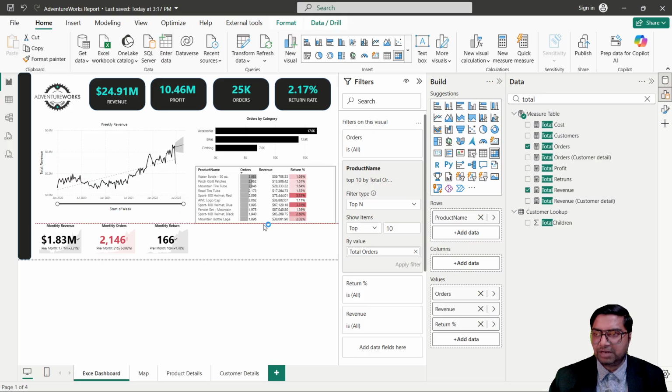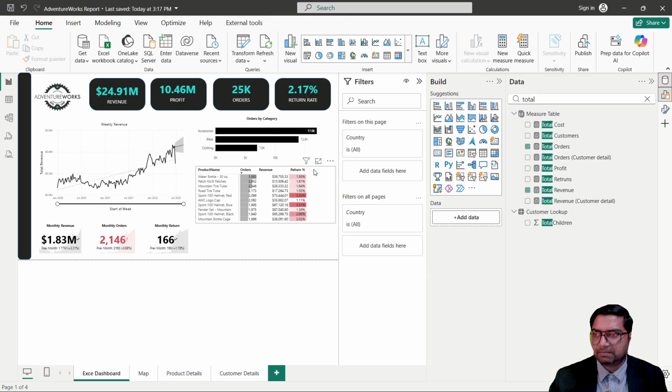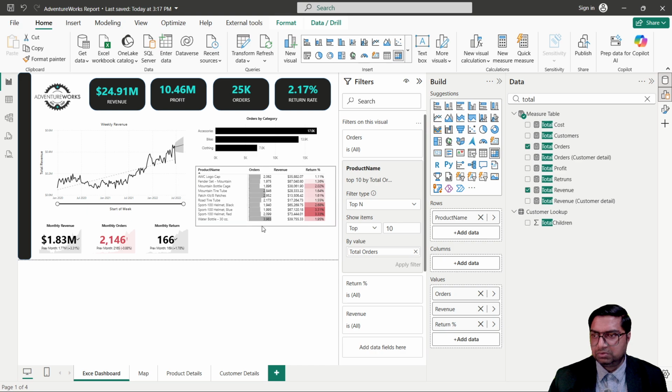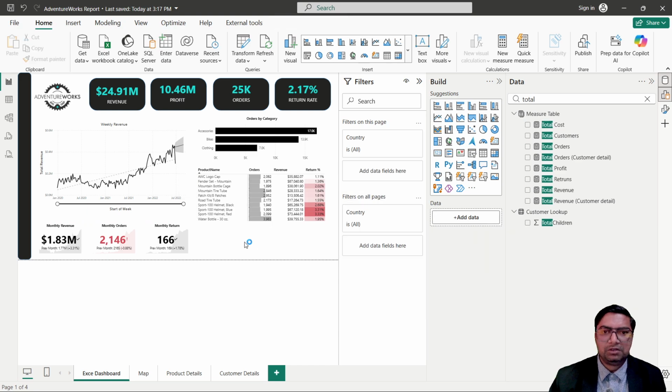Let's do a little formatting, so we can add some more cards over there. Format it a little so that it goes till the end. Let's drop it a little bit, go there, right? So it would be like this. So basically that is the Top N and bottom filter.